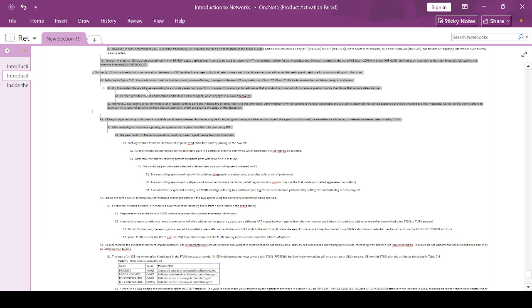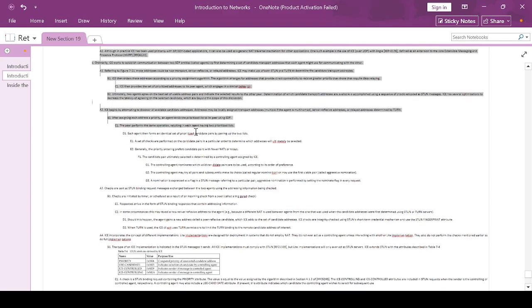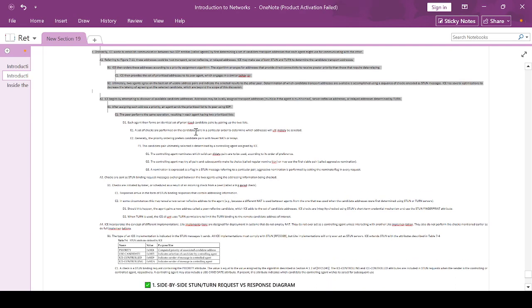ICE then orders these addresses according to a priority assignment algorithm. The algorithm arranges for addresses that provide direct connectivity to receive greater priority than those that require data relaying. ICE then provides the set of prioritized addresses to its peer agent, which engages in a similar behavior. Ultimately, the two agents agree on the best set of usable address pairs and indicate the selected results to the other peer.